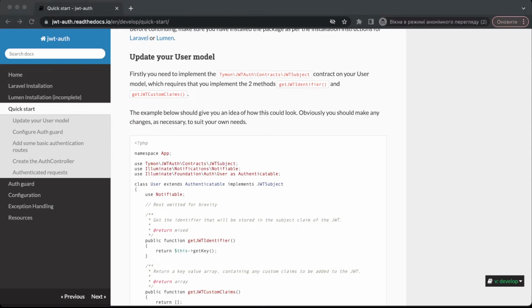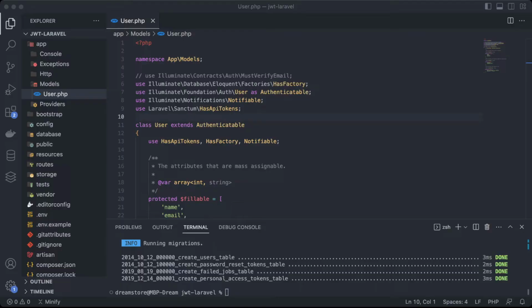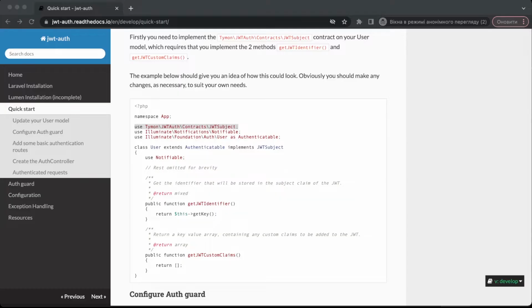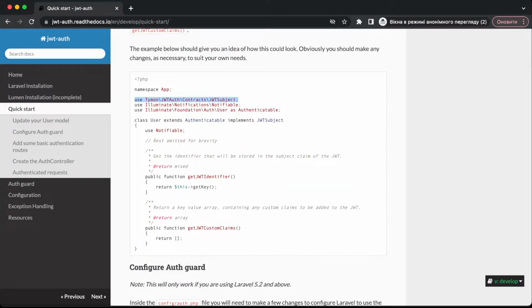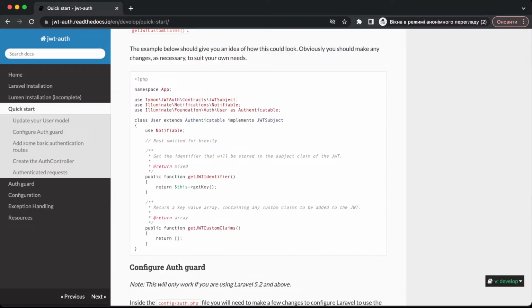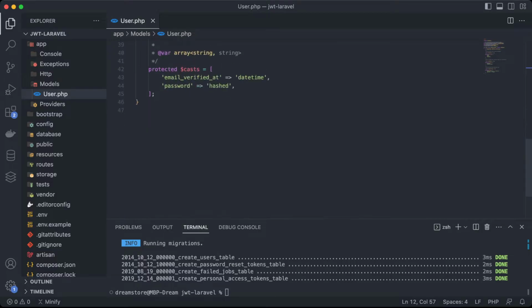copy some code from the official documentation of JWT token. So first of all, let's copy this line and open again this. Okay, so use JWT subject, and now let's type that we want to use this interface, so implements JWT subject. Okay, and also we will need to copy a few functions here, so let's copy this, and as you can see, this function will be used to get key for JWT. Okay, so let's go here, scroll down, and let's paste these two functions here.